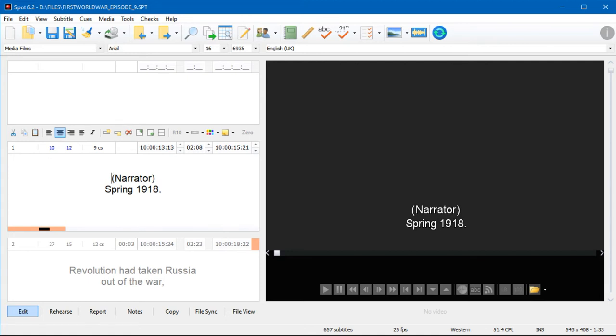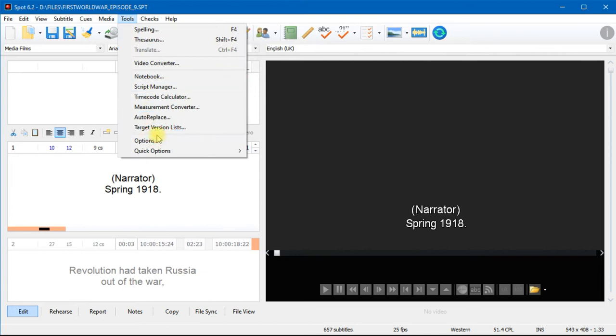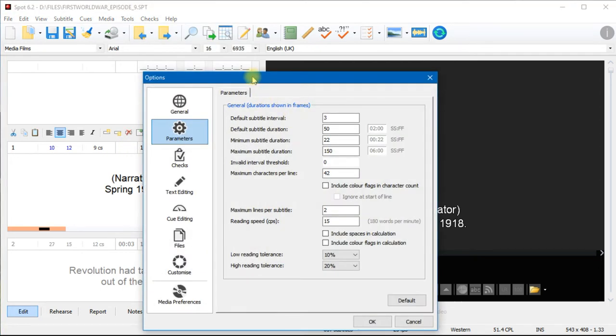So in this video, we're going to look at how we can check our subtitles and make sure that the files we send to our clients don't contain any errors. But before we can do any checking, we need to make sure that we configure our settings. And we do that by clicking on Tools, Options, which opens the Options window.